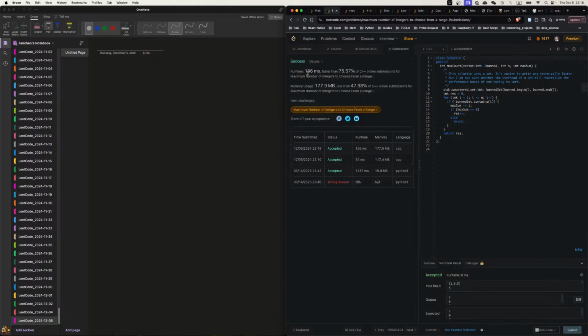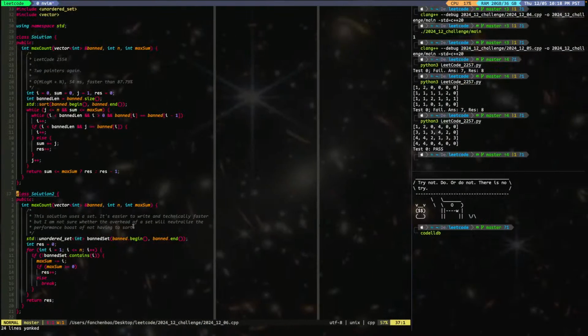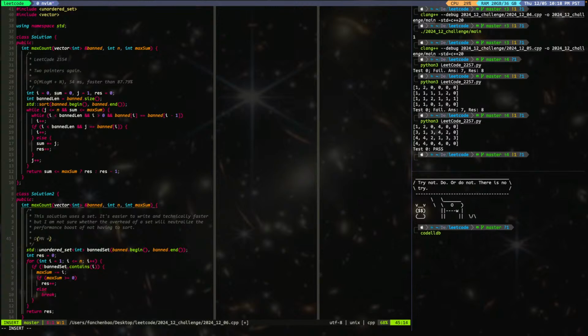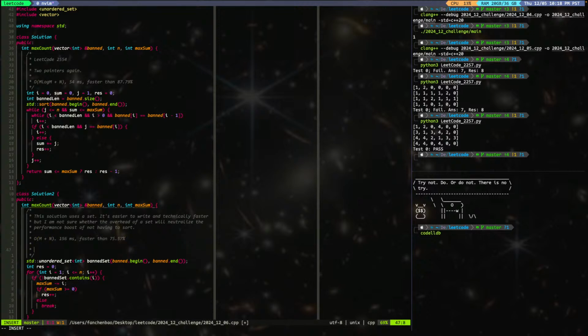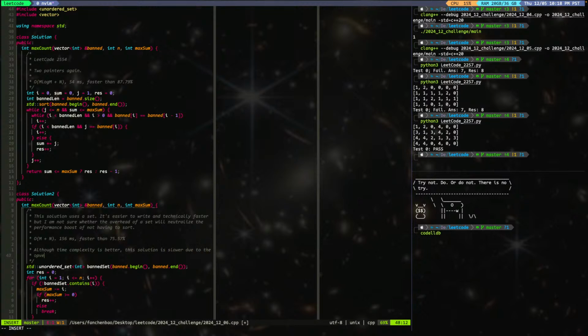No, it's much longer. So although time complexity is better, this solution is slower due to the overhead of set operations. Okay. Yeah, I would like to say that will be it.